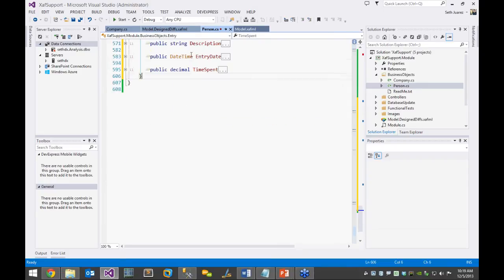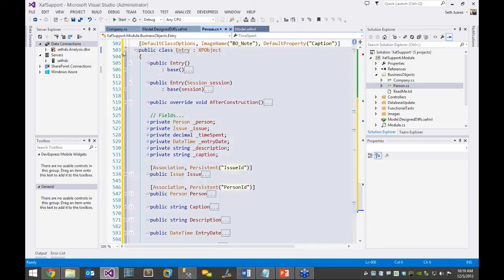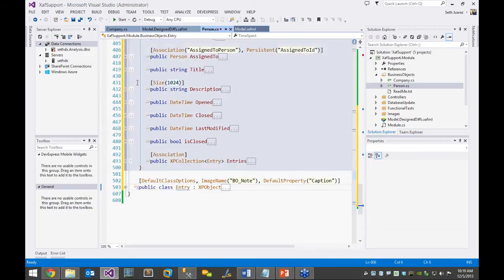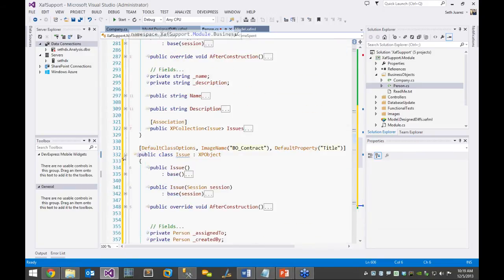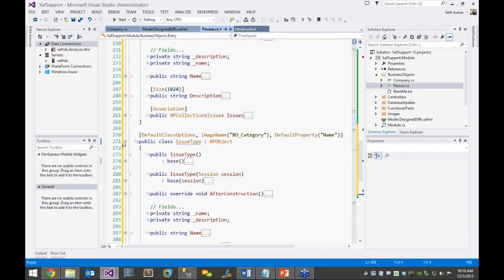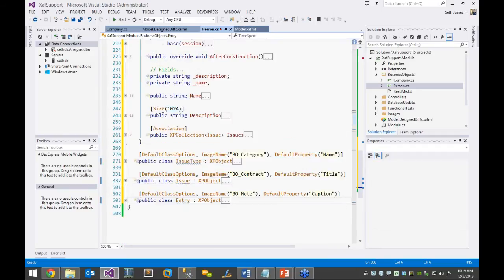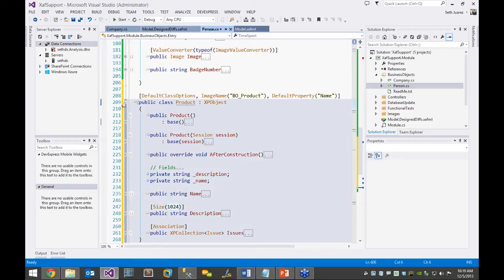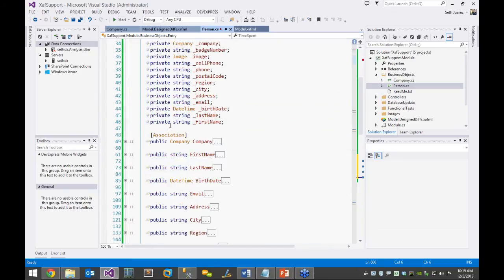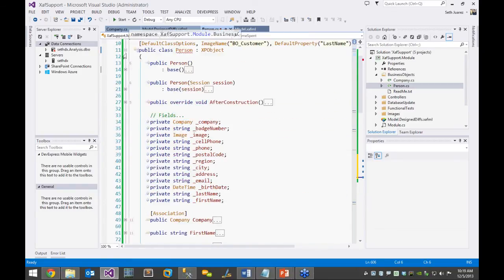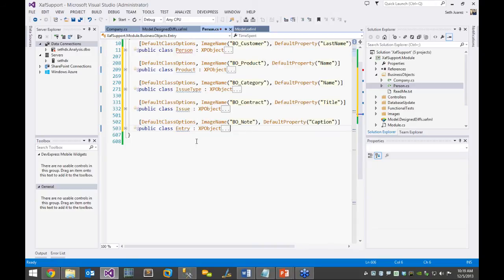So there it is. Notice what I've done is I've created a series of objects that has more stuff in it. And I'm going to make them a little bit smaller because again, it's just exactly what you would expect, but you probably don't want me to write them in front of you because that would be boring. So now we have person, product, issue type, issue, and entry. The way it works is a person from a company creates an issue of this type, and there's many entries that go into this particular issue.